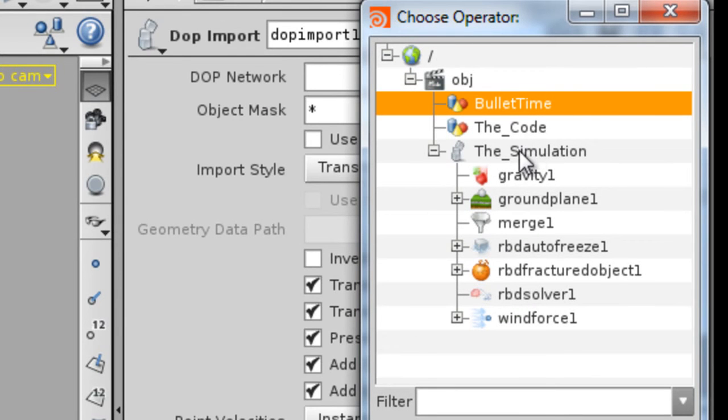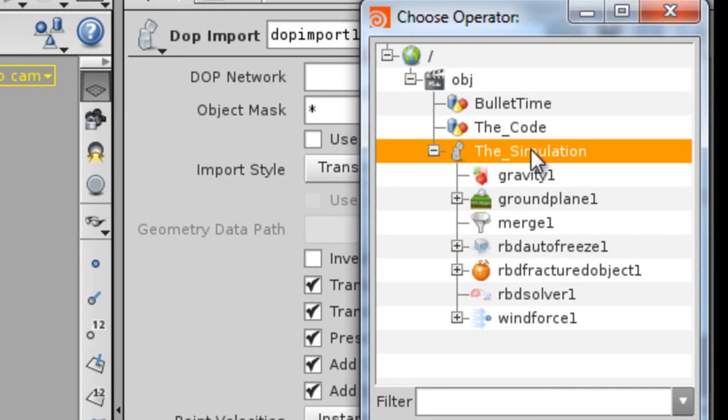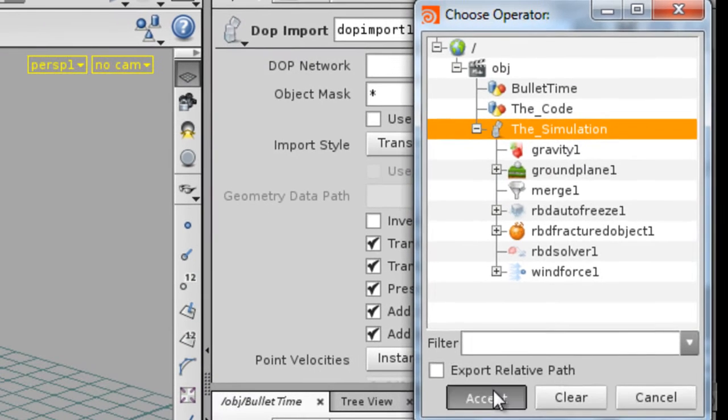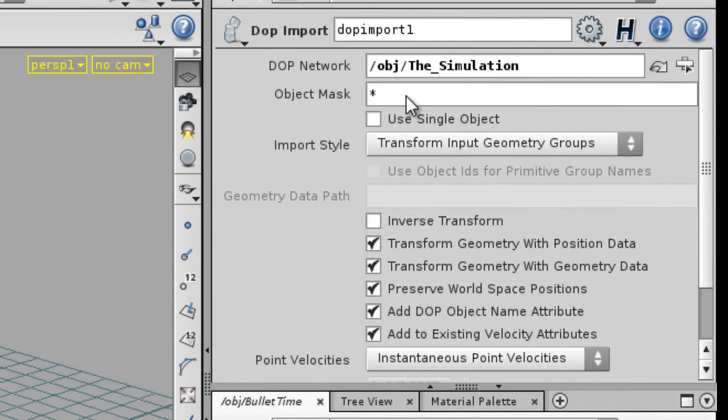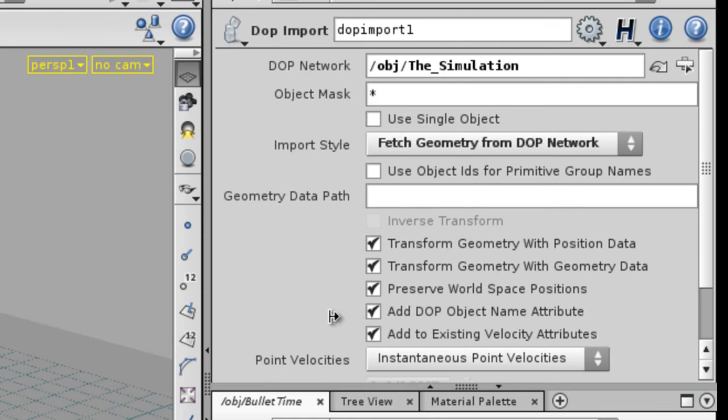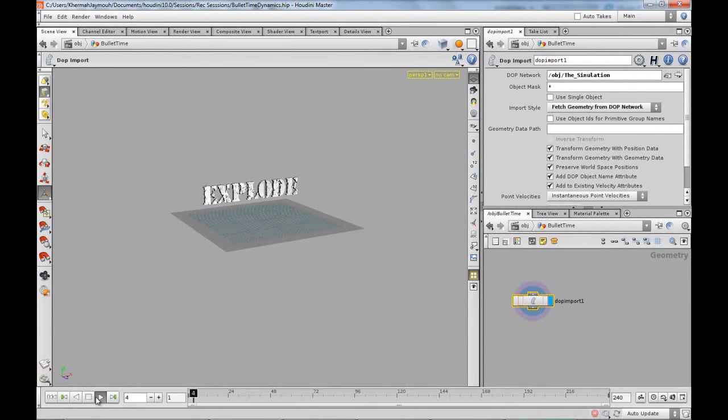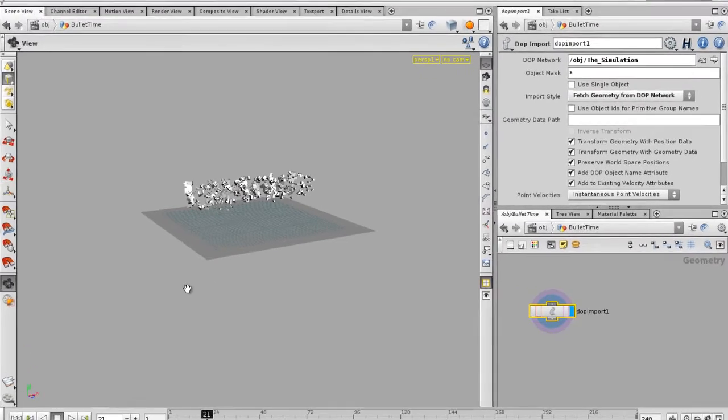The DOP network over here is the simulation over there, and that's the network that you want. And the object mask, you have to put in an expression over here because you want something really specific from DOPs. You could also do fetch geometry from DOPs, and it does work, so you can just use that and it should work.